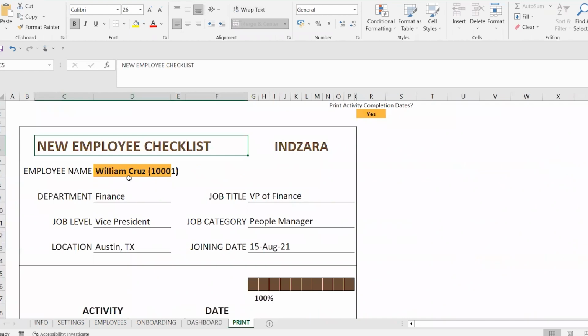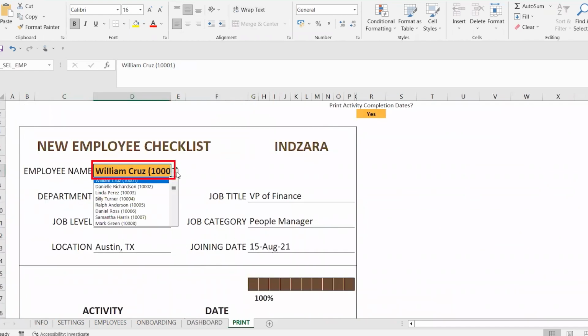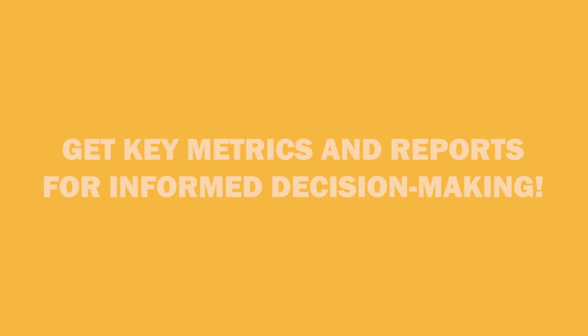In the print sheet, view or print the list of onboarding activities for any particular employee, along with the completion dates. With a simple Excel template, you shall have access to important HR onboarding metrics and reports to aid you in informed decision making, all within a few minutes.